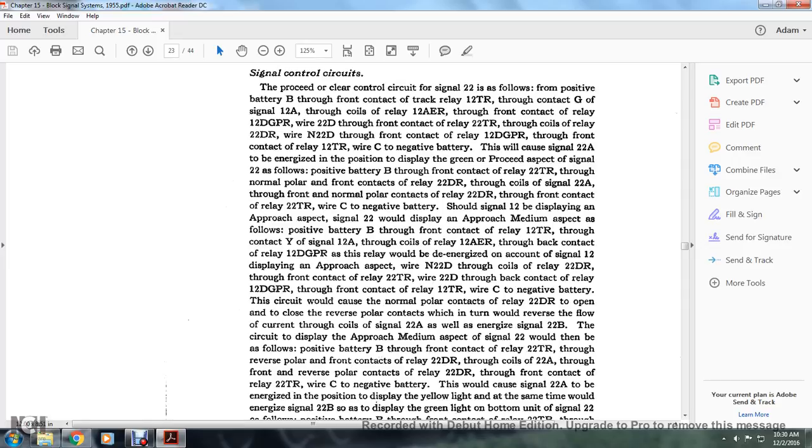This circuit would cause the normal polar contacts on relay 22DR to open and close with the reverse polar contacts, which reverses the flow of current through the coils of signal 22A as well as energizing signal 22B. The circuit displays the approach medium aspect.